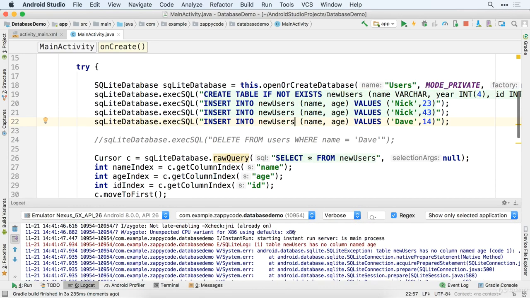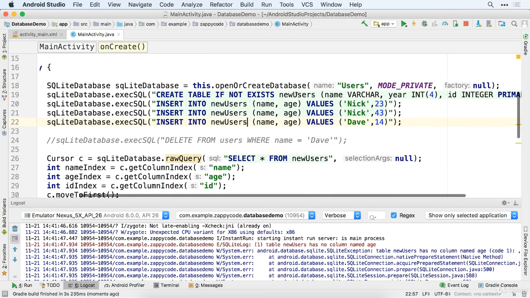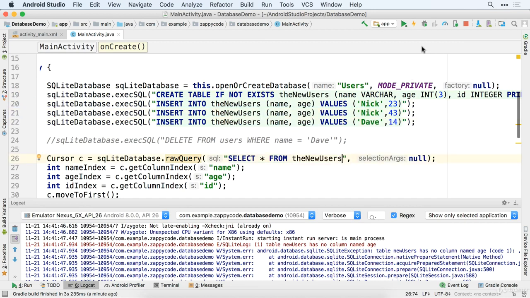But finally got things in place, and oh my goodness, we still don't have it. And this is because when I created new users, I should change this to age instead of year. So let me go ahead and switch that back. And so maybe I'm going to have to call this something besides new users. Well, let's just see. Yeah, let's call this maybe the new users because we really whiffed on that one. So we'll go ahead and paste this in. All right. And let's try this now with the table called the new users.